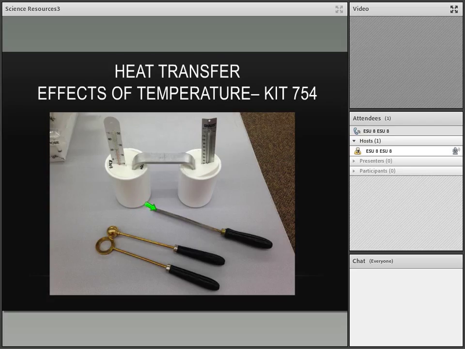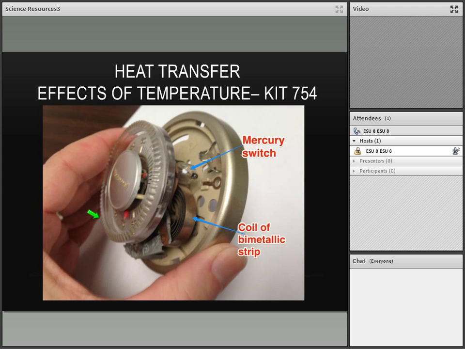And then also what I'm going to throw in this kit, it wasn't normally part of this kit, here's on the next slide, is an old thermostat that came out of my house. And this is really neat to show an actual application of a heat transfer. This is a coil here of a bimetallic strip. And as the temperature goes up or down, it will expand or contract.